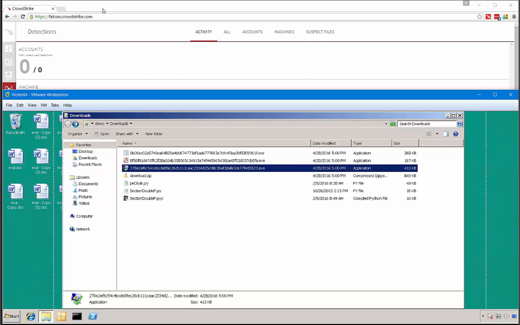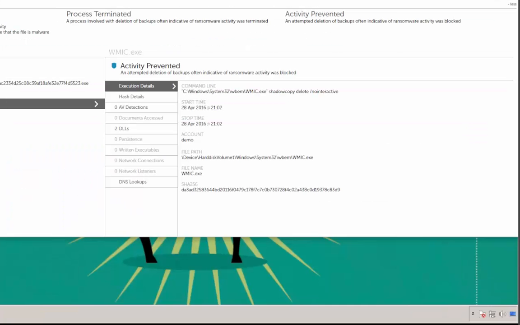But if we go back to the Falcon Host console, this time we don't see the machine learning alert, but we do see an indicator of attack indicative of ransomware activity, in this case an attempt to delete backups, and was detected and blocked. If Falcon Host did not have IOAs, chances are this sample would have managed to encrypt the files.